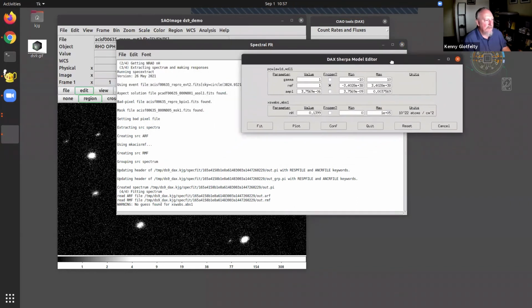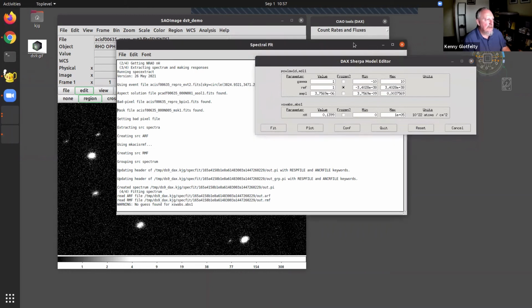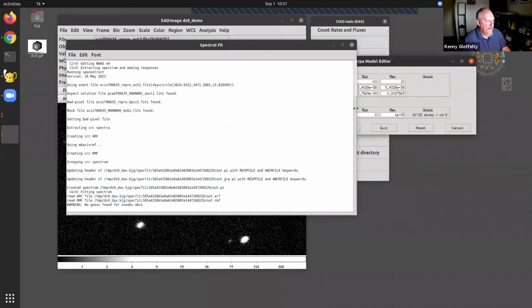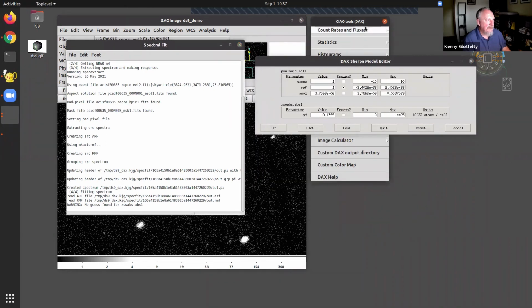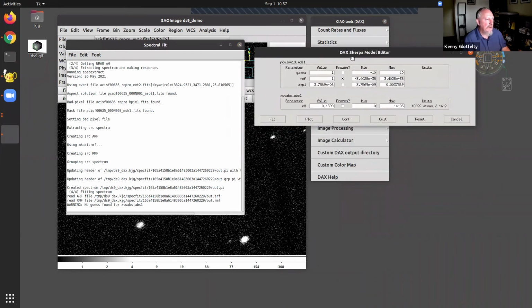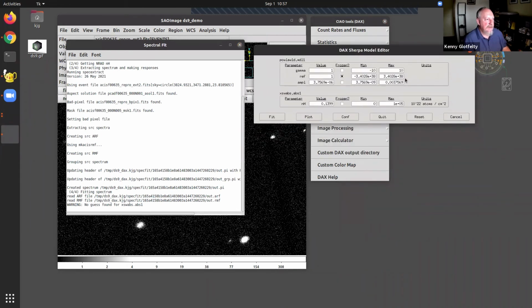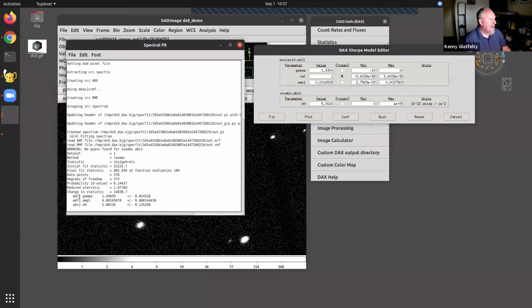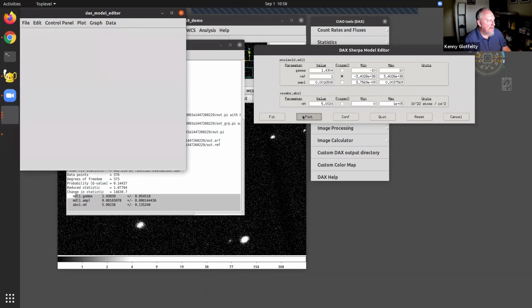So next thing you get is the DAX model editor comes up. This is new as of last year, I believe, where you can now set the model parameters before you actually fit. So you can change the limits, the mins and maxes. You can freeze or thaw parameters. I'm just going to go ahead and fit this. And it's going to give me the fit results over here. And actually the values have been updated in the GUI. And now I can plot the results.